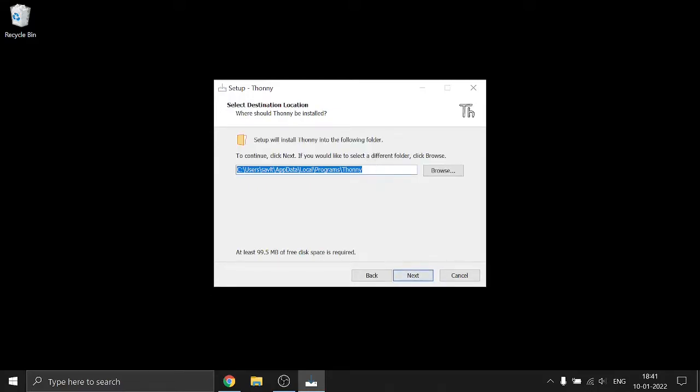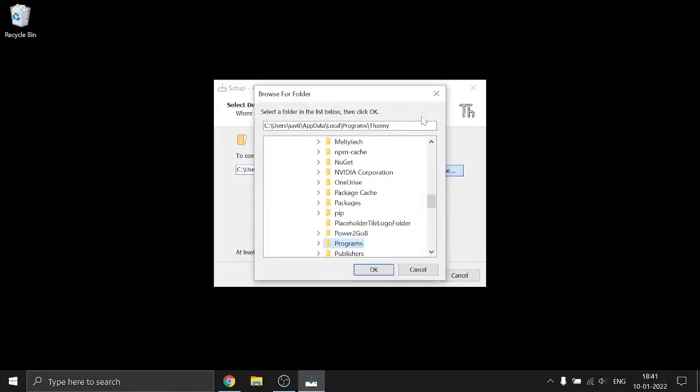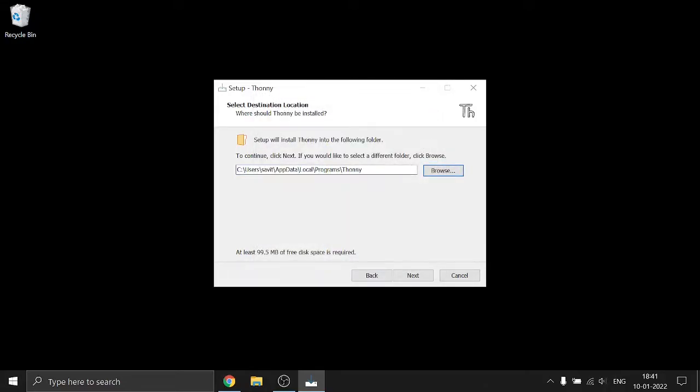This is the location where Thonny is going to be installed. You can change it by clicking on the browse button. But for now, I'm going to keep it on its default location. Then click next. Then this is asking you for making a start menu folder.